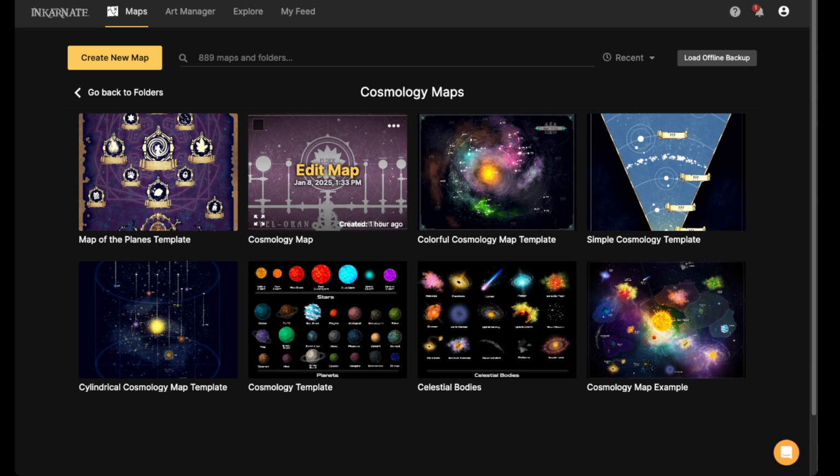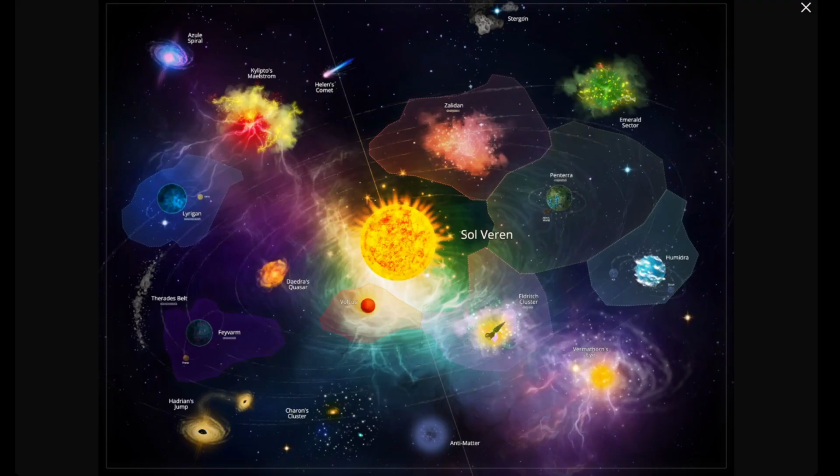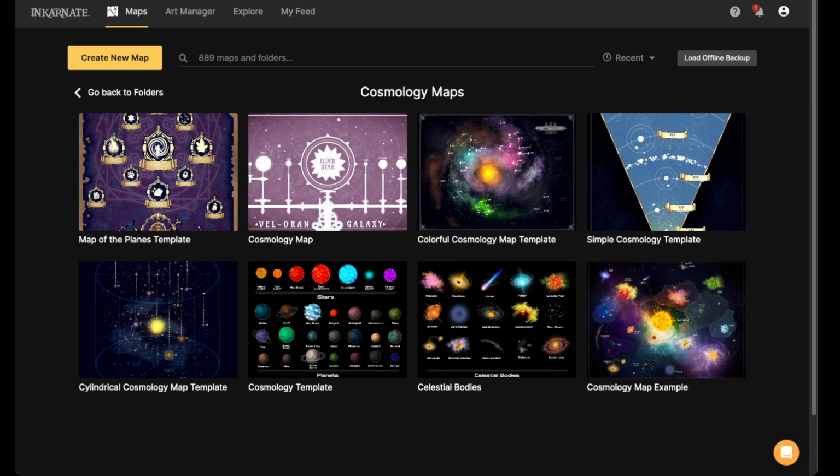Today we are going to be creating a cosmology map. There are many ways that you can make a cosmology map, but we're going to be focusing specifically on making this kind right here, where you can see the planets. The scale is up a little bit, so you can see some of the details on the planet, and we're going to be using the shape tool primarily to make those. I'm kind of excited about that.